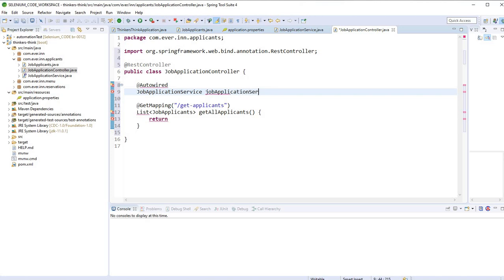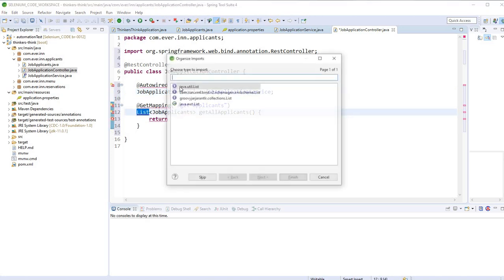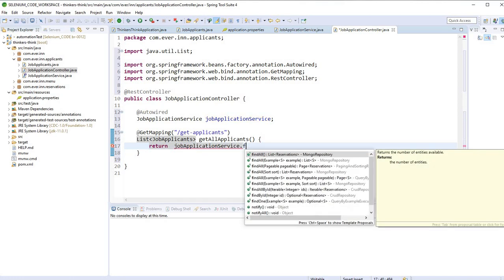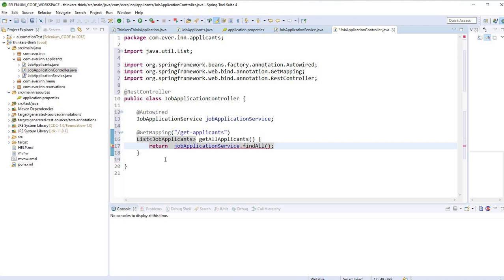So job application service, and then everything is there. The convention is, if you want to create an instance, you just map it to the same name. Because Java is case sensitive, you make the first letter smaller and map everything else so that it's easily readable. So I'm going to just call this here. You have to find all. That's all you need to do. Now it is going to take care of where to go find it. So let's find this.